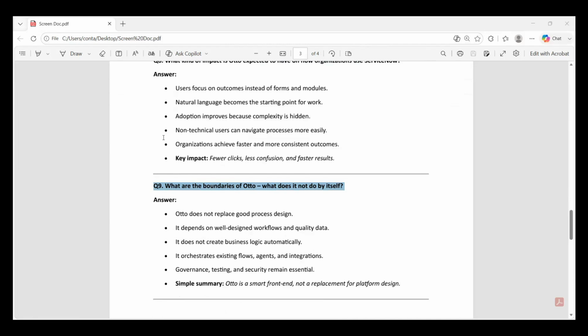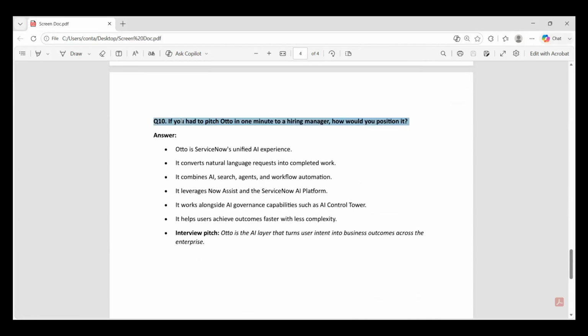Finally, let's move to question number 10. This is for interview purposes. If you had to pitch Otto in 1 minute to a hiring manager, how would you position it? I told you already n number of things, right? But let me give it to you from that perspective.